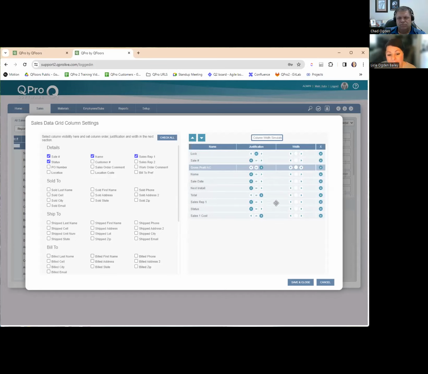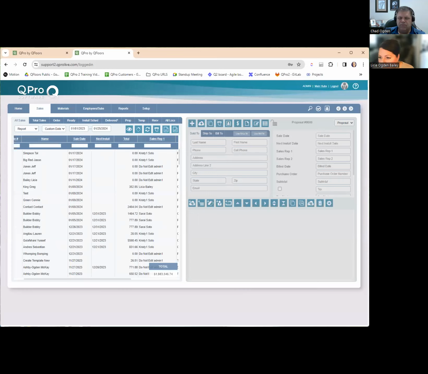And then justification. We recognize that with numbers, a lot of people like it lined up with the right, other things on the left, some centered. So you have full control over how your reports look. So I just want to make sure that you are all aware of how to do that. Anything else there, Chad? Nope.